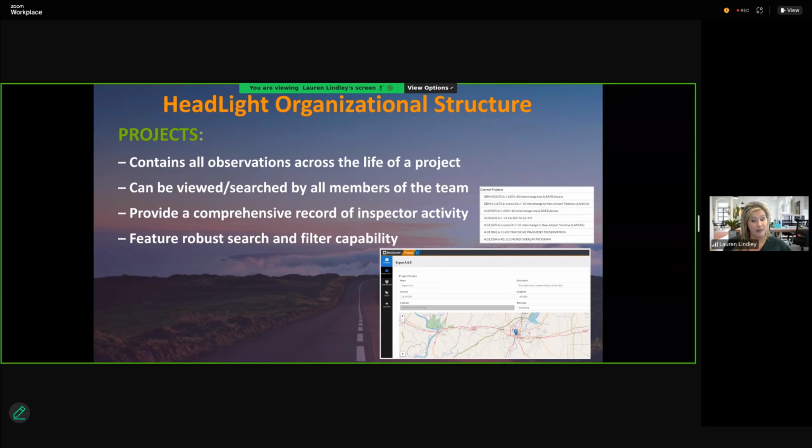And then last but not least, projects feature robust search and filter capabilities. That's always super helpful because there is so much data included in one project. It does benefit us to be able to search and filter by certain pieces of data. So any questions on projects? Like I said, Les is going to dive a little bit deeper into that, and we're going to look in the system, but I wanted to get these basic foundations.